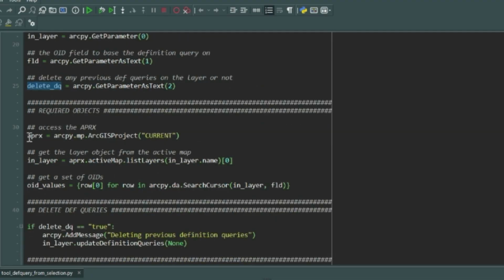We have 3 required objects. We have our APRX variable, which represents an ArcGIS project object. And we've seen throughout the course that we supply in the current string to get the open APRX. We will then get the layer object from the active map that represents the in layer from the user input. And we use the ArcGIS project object, active map property, and the list layers function for our map. We supply in our layer name, and because list layers returns a list, we only want the first layer returned from that list, and there should be only one from using the wildcard in here.